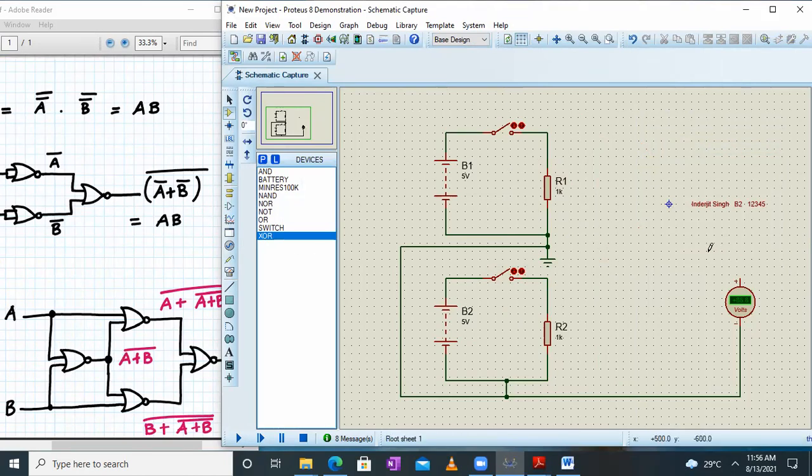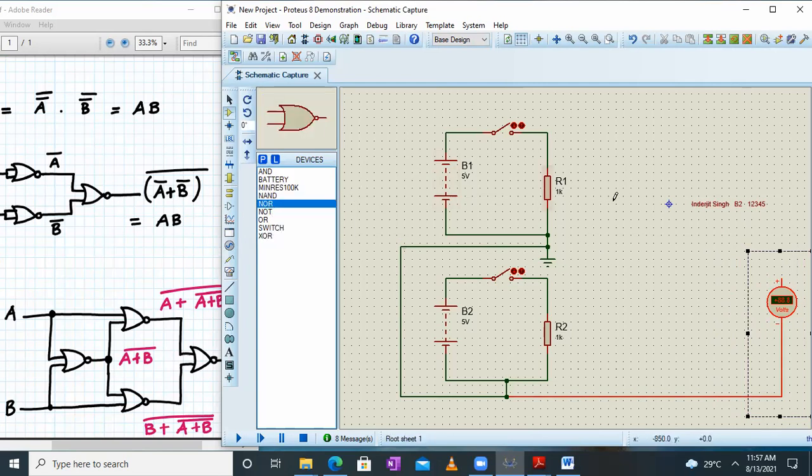Okay. And we will require some space. So let me push this a little to the right hand side. Yeah. So right now we are ready to simulate. So what we will do is we will select the NOR gate and we will add the NOR gate as shown in the diagram. So one NOR gate will be added over here.